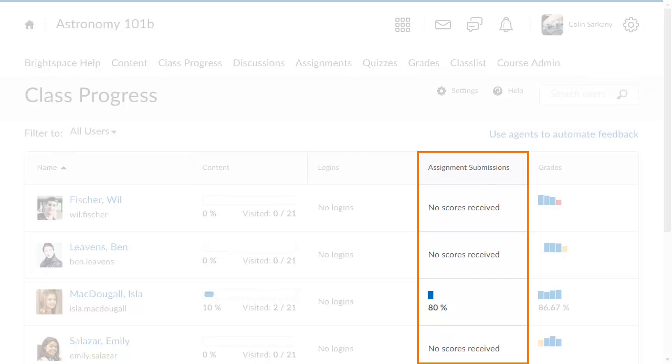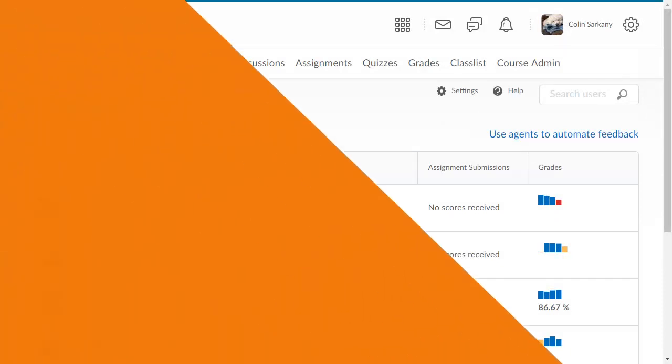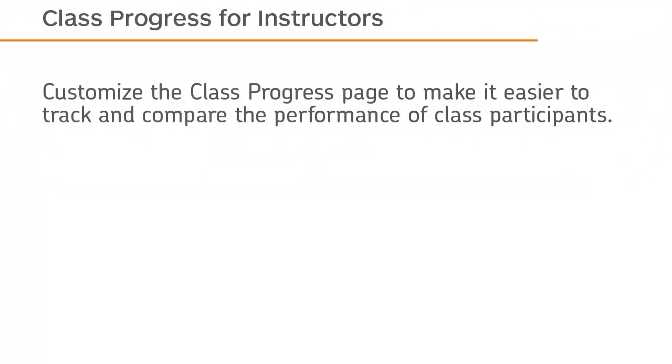The assignment submission indicator is now displayed, and the login history indicator has moved one to the left. Customize the class progress page to make it easier to track and compare the performance of class participants.